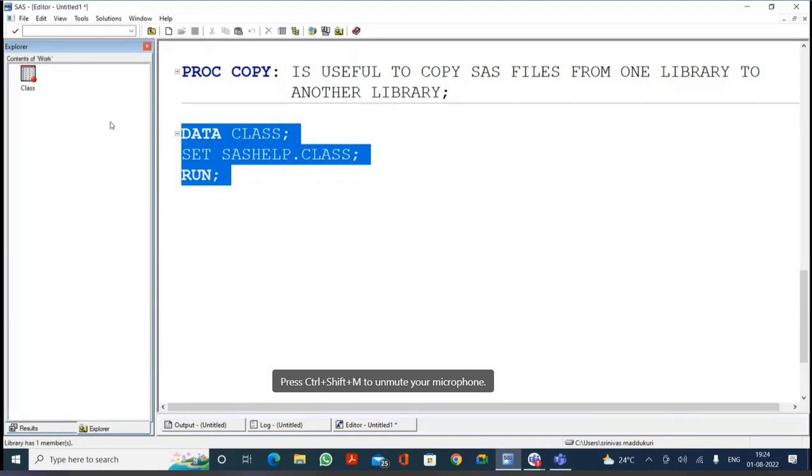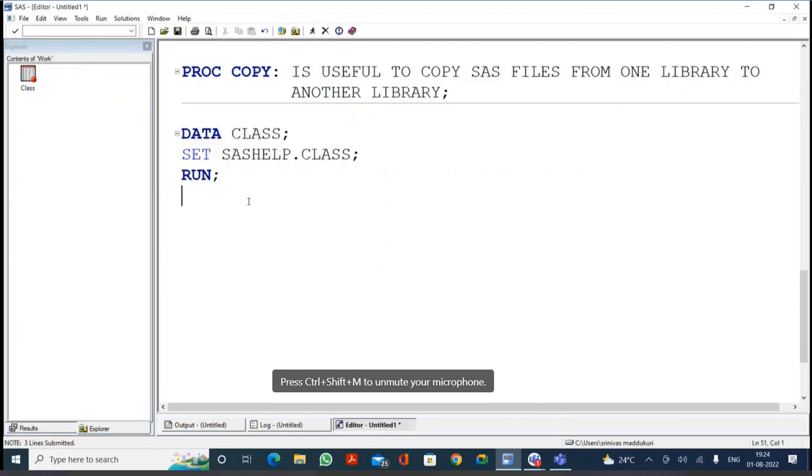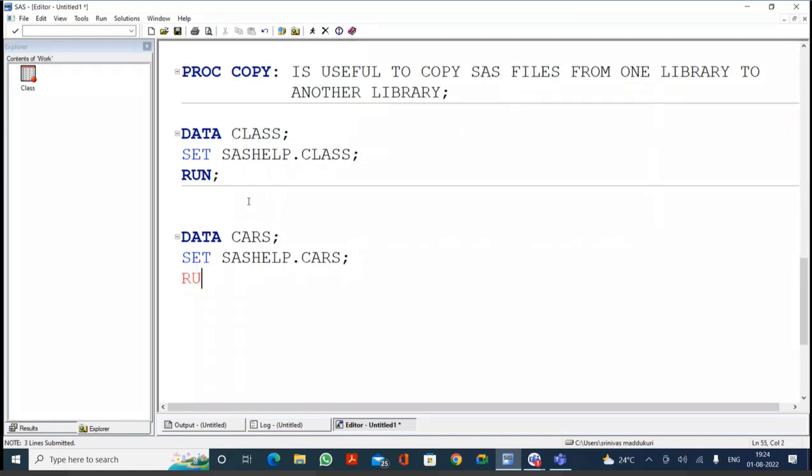Now I want to copy the cars dataset. What will you do? You will write again: data cars; set sashelp.cars; run. Now, just imagine I want to copy the heart dataset.